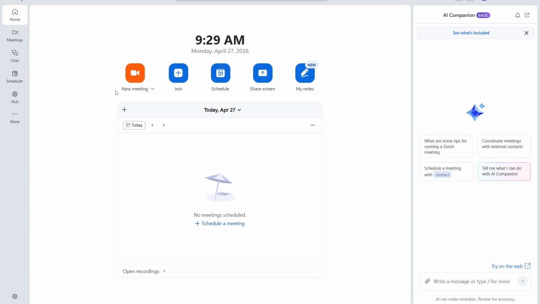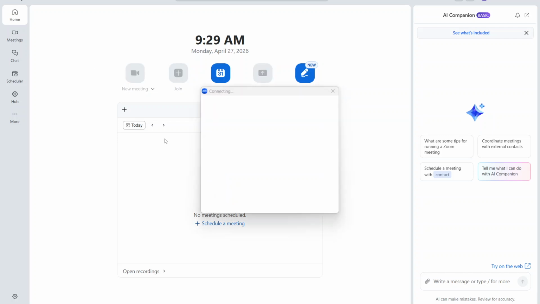Simply click on New Meeting to set things in motion. Once you do, your meeting will start immediately, so make sure that you're ready to begin when you click. This feature is particularly useful for those impromptu meetings where time is of the essence, allowing you to get started without any delay. As the meeting begins, you'll want to bring others into the conversation.